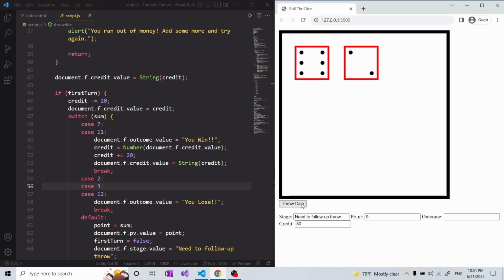So again, I'm going to throw the dice. It's nearly 9. It's 8. Okay, so I'm throwing again. Nothing. No 7, no 9. Okay, I got 9. I win the game. I got 20 points. And for each time that I play the game, I'm going to take 20 from the credit. And if I win, I'm going to get 20 again. Maybe we can increase that.